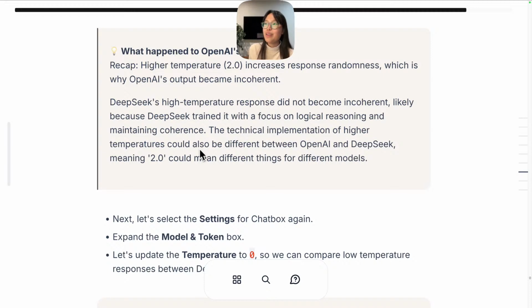But to give OpenAI a bit of grace here, we know that DeepSeek's high temperature response never became incoherent. It thought for a bit long, but it wasn't incoherent. And that could be a training thing. It could be that DeepSeek was trained with a real focus on being very coherent, very logical, very correct. There's so much self-doubt and so much checking and validating with DeepSeek that maybe coherence is the impact of having that kind of focus on logical reasoning. So maybe that's a pro of DeepSeek.